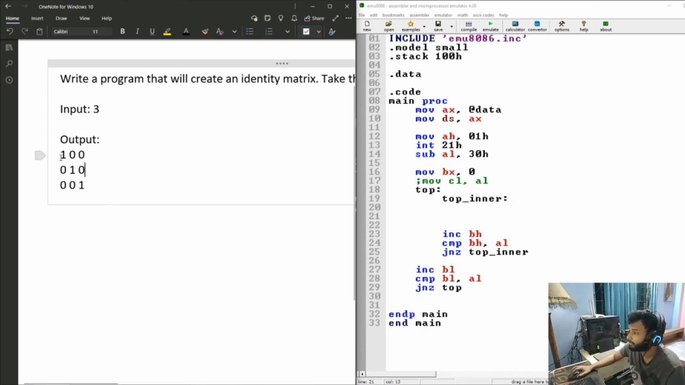The thing you need to understand is that this is row number 1, and this is the first iteration, this is the second iteration, and this is the third iteration, and this is row number 2, and the 1 is on the second iteration, and row number 3 has a 1 in the third iteration. So if the number of times the inner loop has been gone through equals the number of the outer loop, there will be a 1, otherwise it will be a 0.